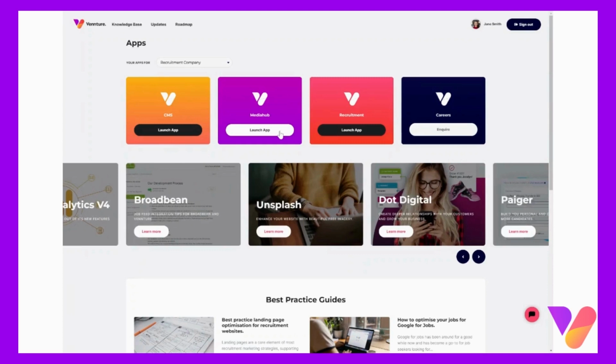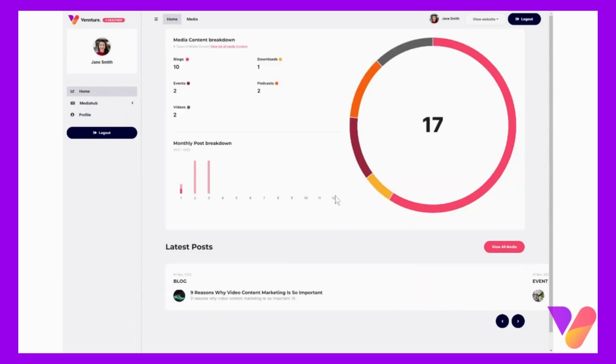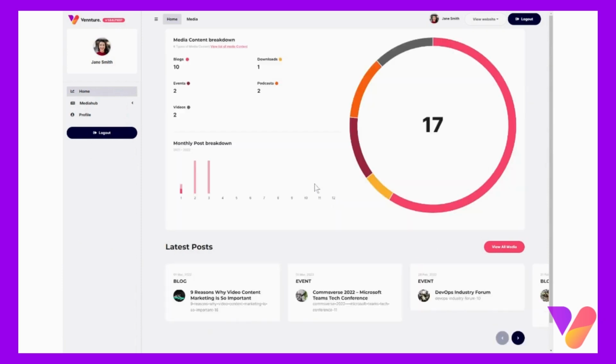So let's have a quick look at the Media Hub. Once you are in, you will see that it gives you a very quick breakdown of what types of content you've got in there, how many, and also when it was posted, how often it was posted, so you can actually keep an eye out and see how often your content is going out. As well as at the very bottom, you can find the 4 latest blogs that have been posted, so you can always keep track of what's your newest content that's going out into your site.